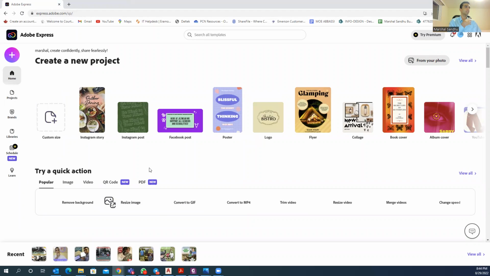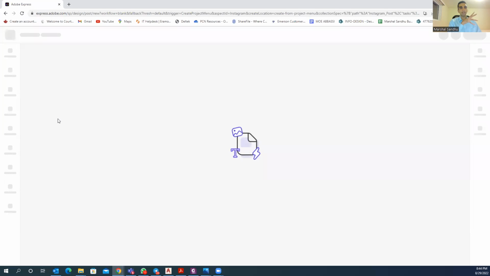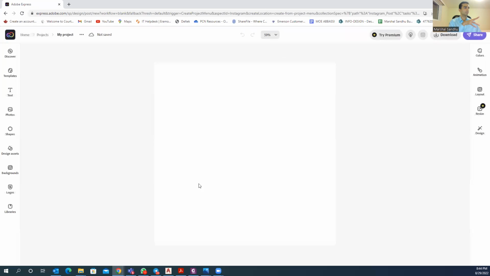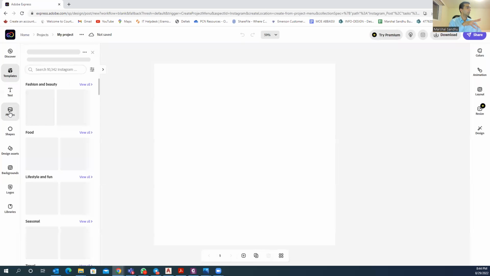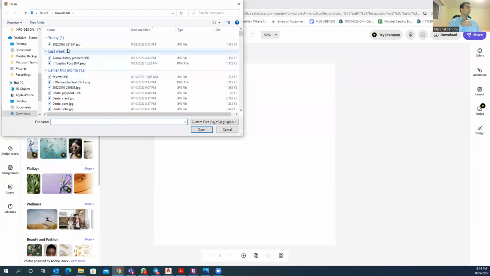So here I am on my home page. After logging in, I just click on the plus sign, and obviously I'm gonna choose Instagram post as my size. And again, it will come as the same number of pixels, the square. I will click on photos and I will say upload a photo and say the same photo, but let me not just do the same photo. Let me have a different photo here.